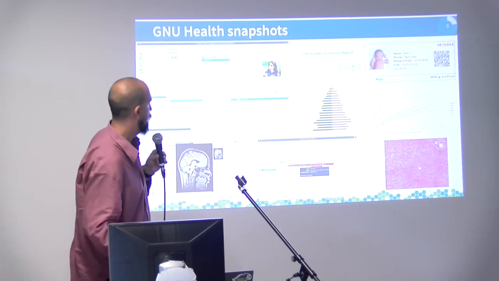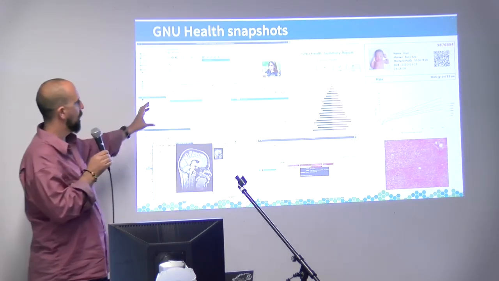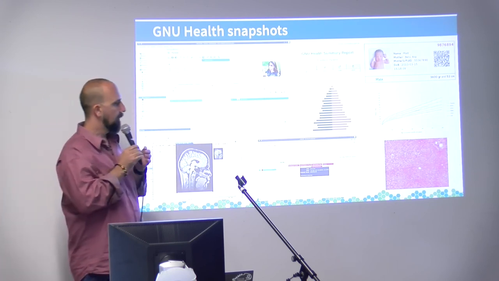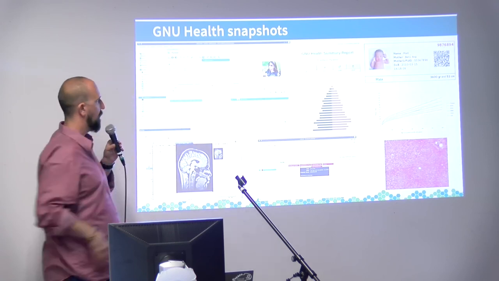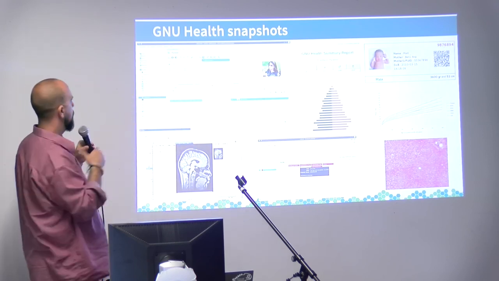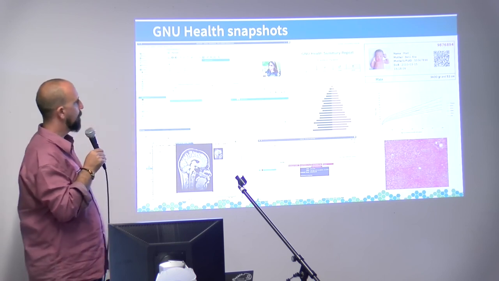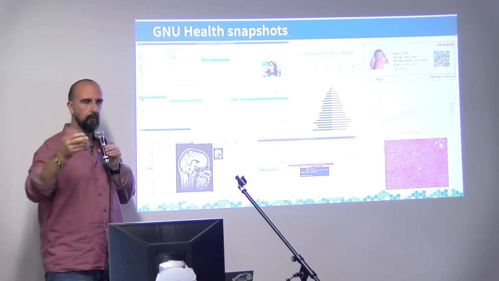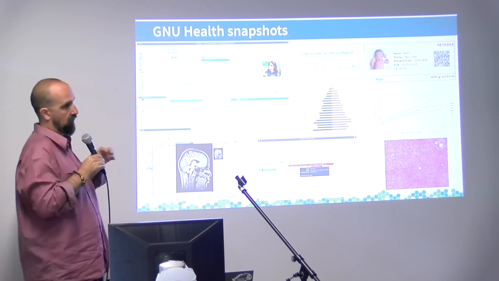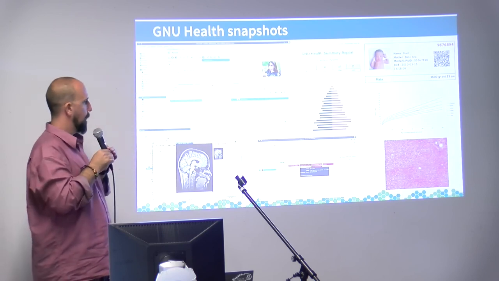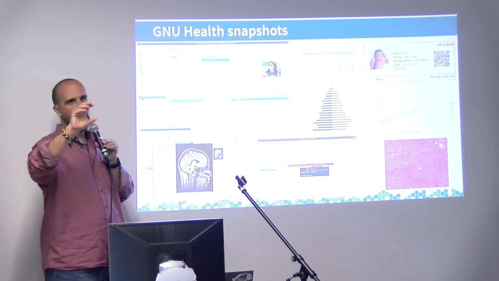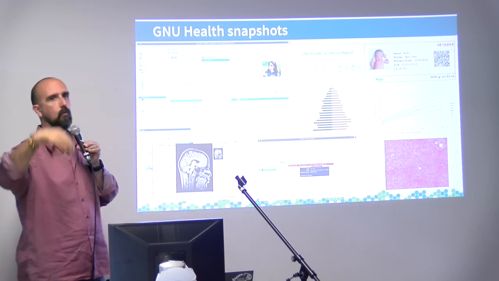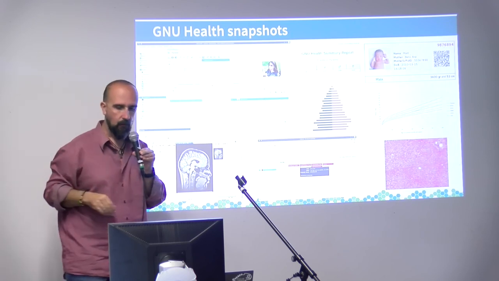More into the research. These are just some screenshots of different modules, from imaging to reporting to histology or pathology, IDs, person or patient control center, and so on. So different centers, different people, different organizations will be using one or more of these modules. It's modular, meaning that depending on the needs of my institution, I will install one, two, or whatever modules I would need for running it.